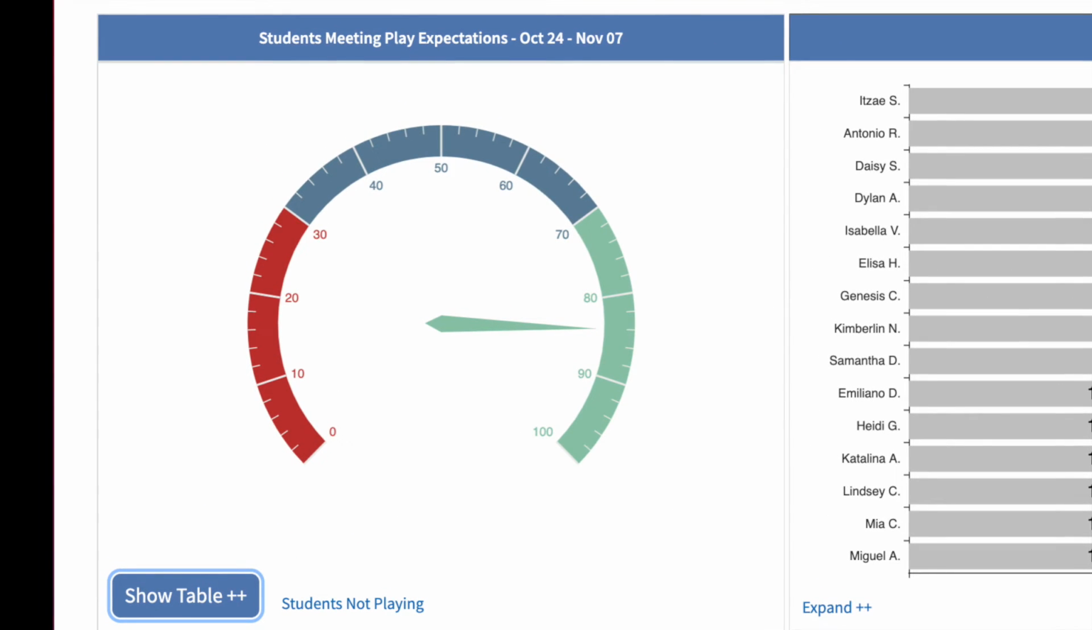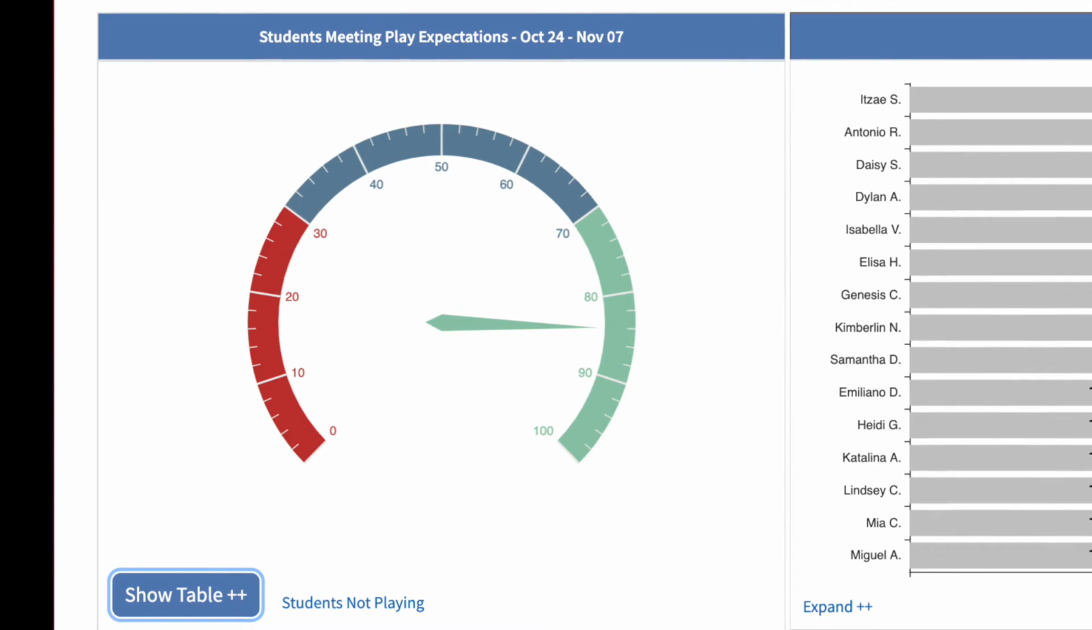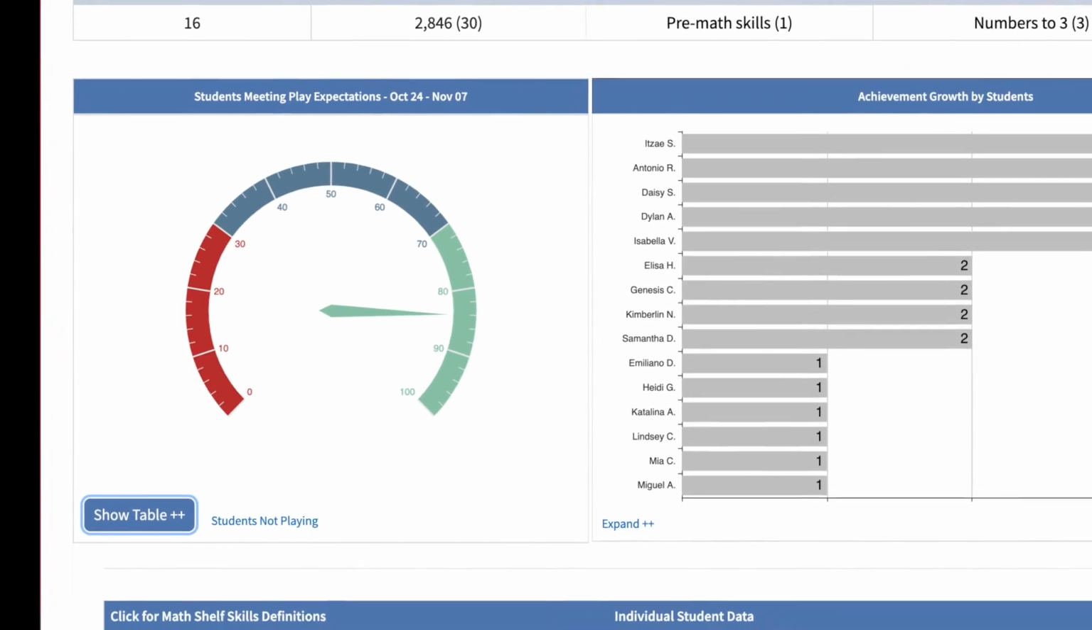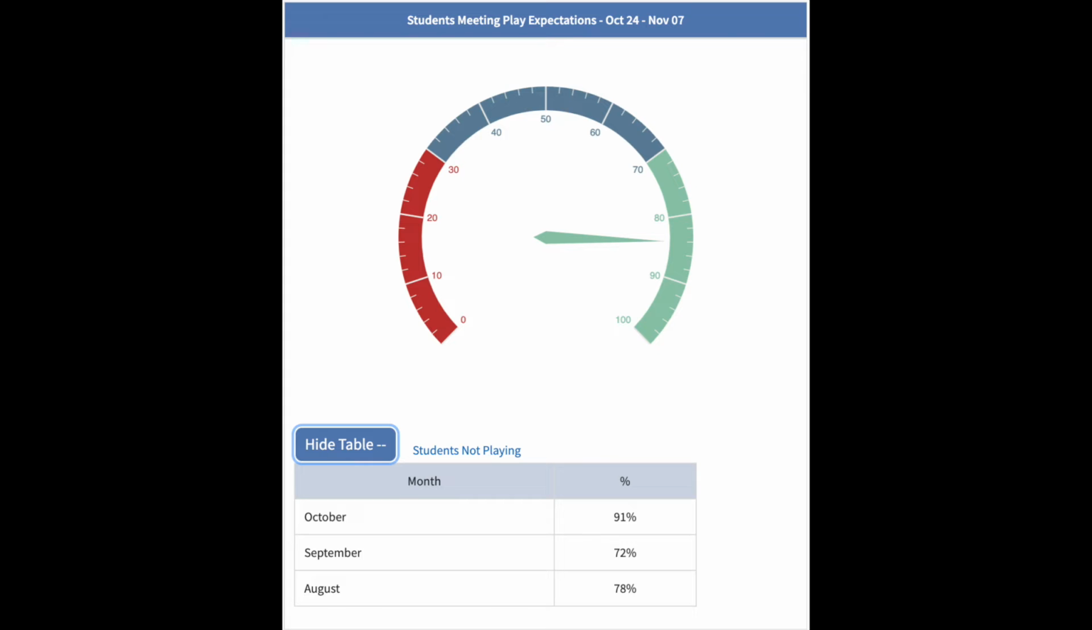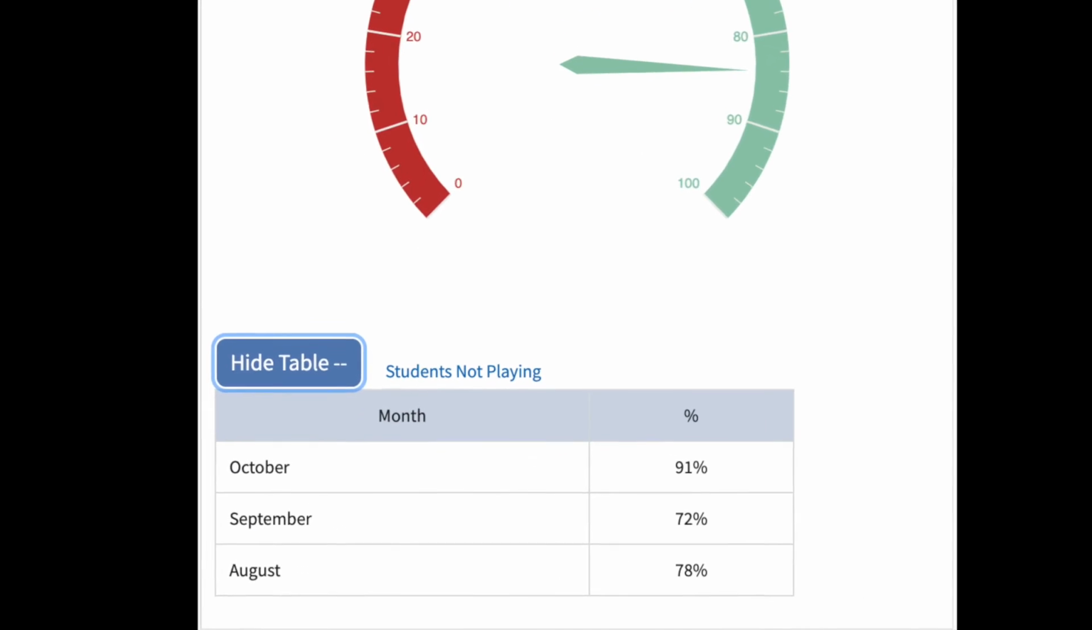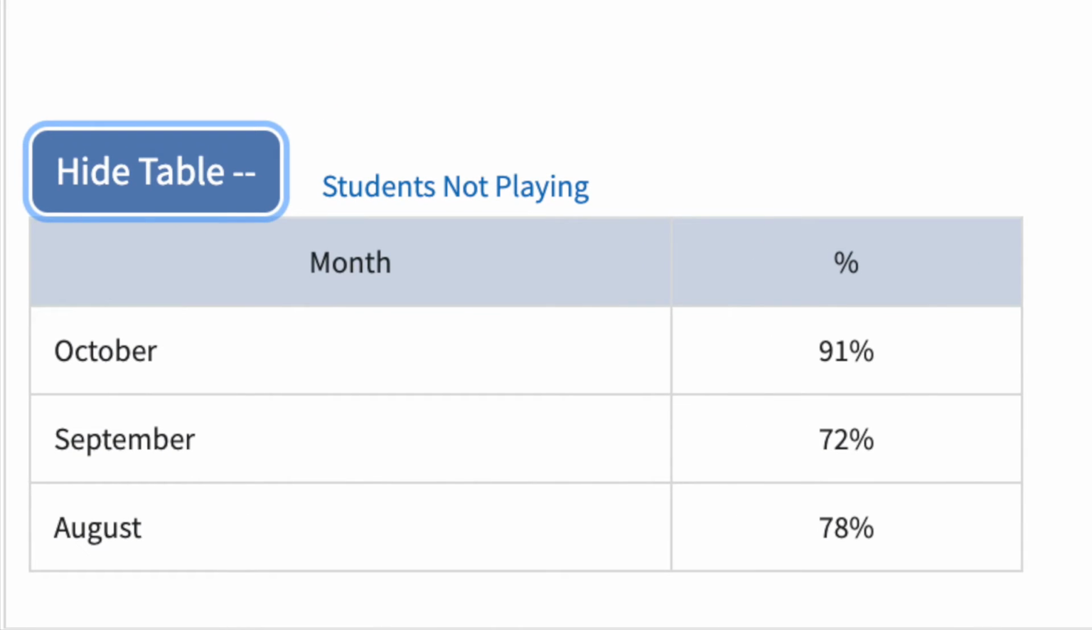So far this month, 84% of students are playing MathShelf twice a week for 10 minutes each session. Click the Show Table button to review the percentage of students each month that played MathShelf twice a week. In August, 78% of students met play expectations. In September, 72%, and October, 91%.